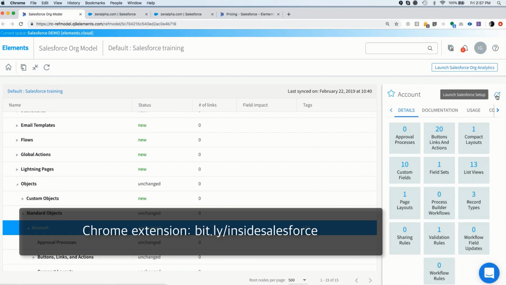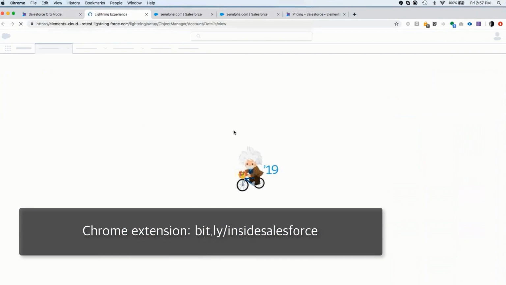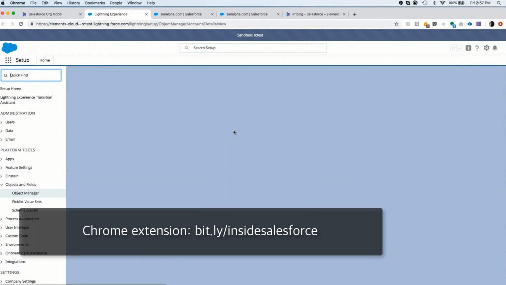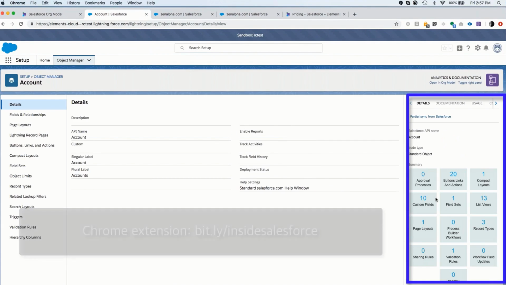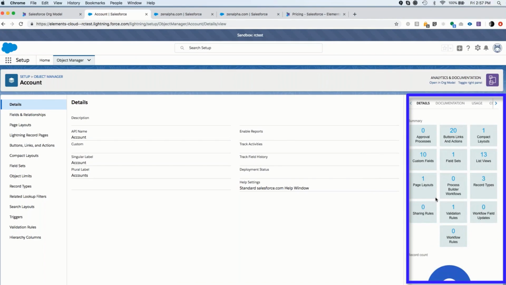I can open this up inside Salesforce Setup, and using the Chrome extension, which you will need for the help, it will now open up that object, and it will also open up a right-hand panel, which is all of the Elements information in that right-hand panel. So first of all, very valuable in terms of understanding exactly what's happening for that object.